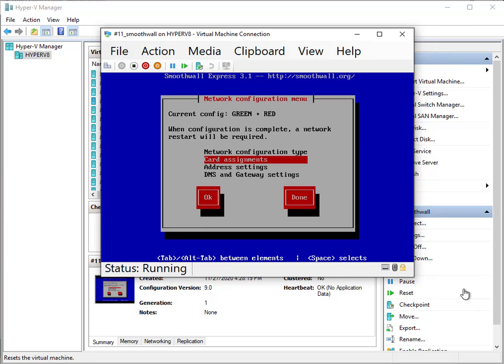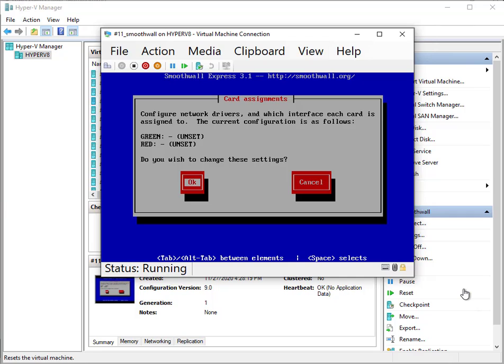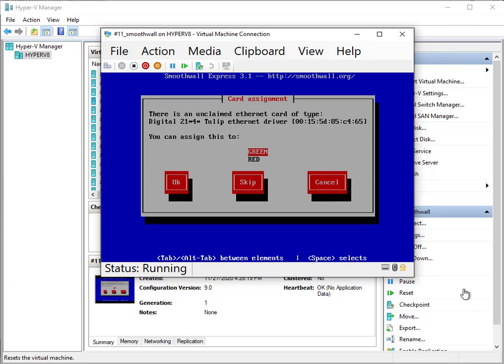Next, we have to do card assignments. We have 2 NICs, remember. One is connected to the internal lab, that's number 11, and the other one is connected to the internet, and that's the ICS. So we click on card assignments, and you see both of those NICs, network interfaces, are unset. So we click OK to assign them. Now, here's a little tip. You can see it says it's going to assign green, which is our lab color, to this MAC address. But how do you know which one is connected to which?